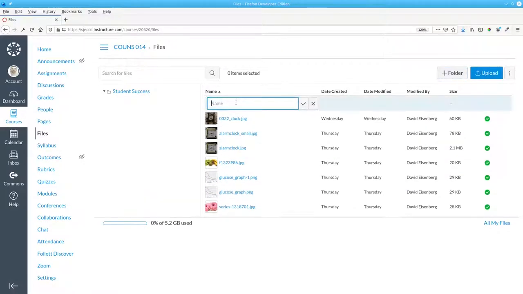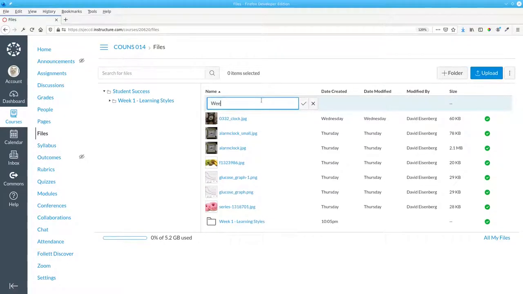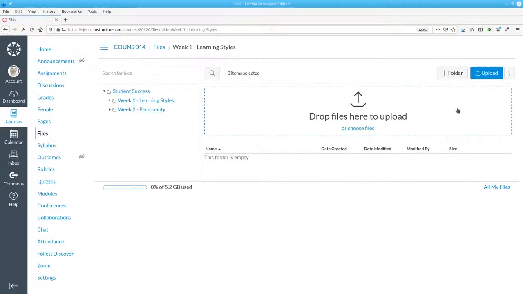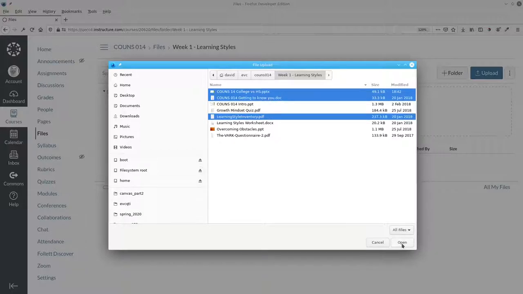Let's add some folders. Week 1, Learning Styles, and another folder, Week 2, Personality. Then, select the folder you want and upload. You can select multiple files by holding down the Control key as you click.